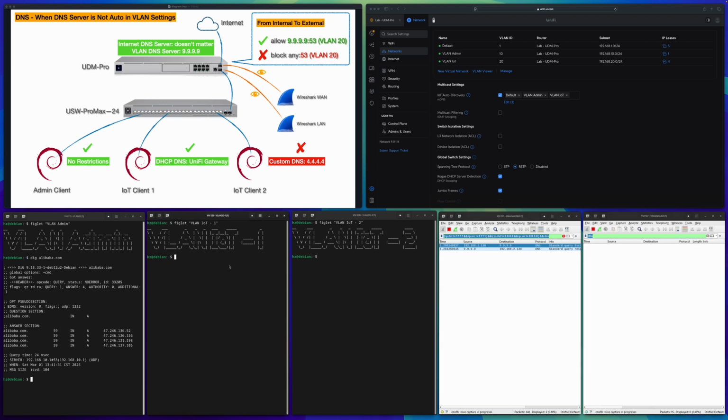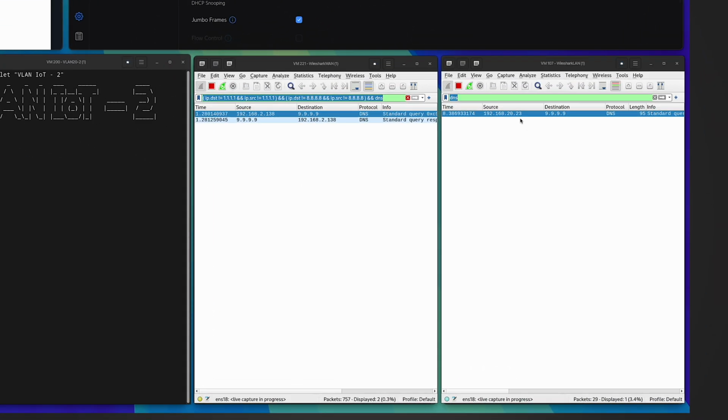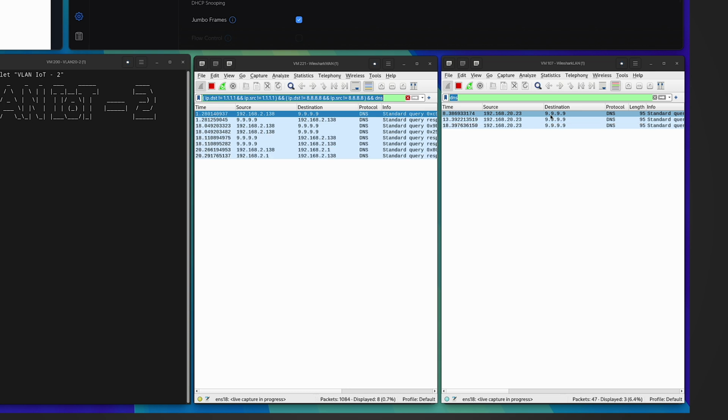Then from the left side IoT client, let me dig signer.com. Okay, you can see from Wireshark for LAN, yes, it did try to reach out to 9999. Why 9999? Because in the VLAN setting for VLAN 20, we say, okay, for DNS, we recommend to use 9999, right? That's why for the left side client, it directly reach out to 9999. But in the one part, you can see we do not have such traffic to 9999.